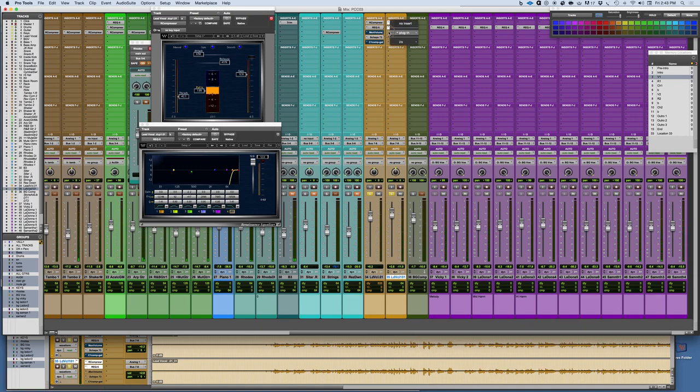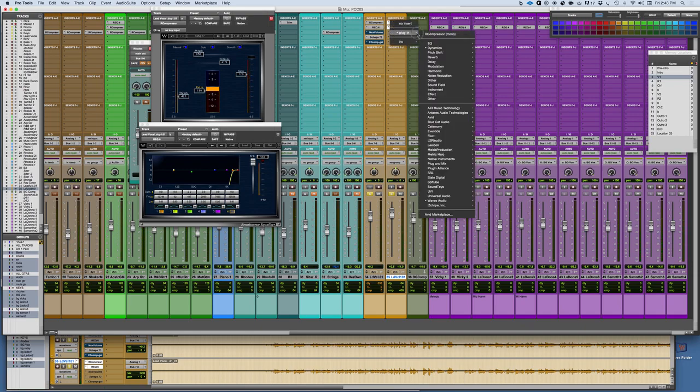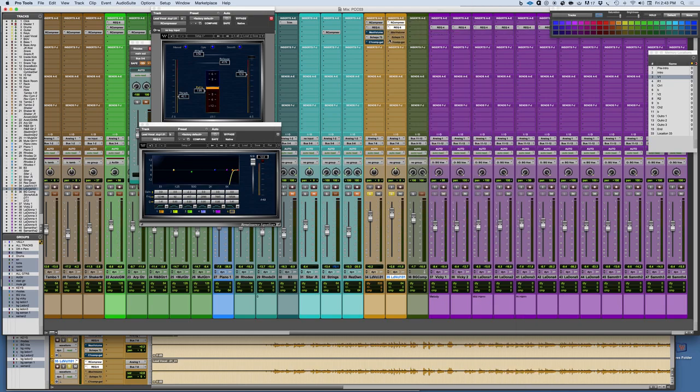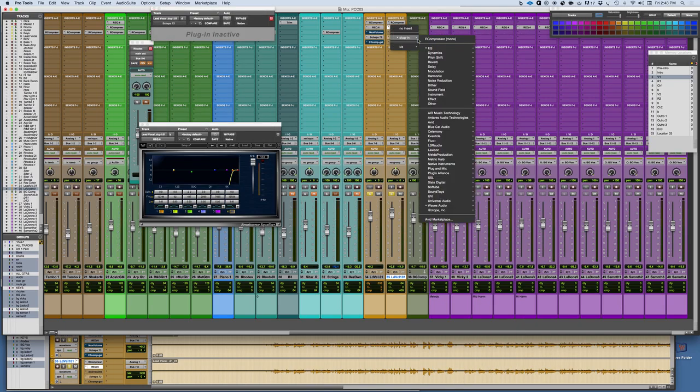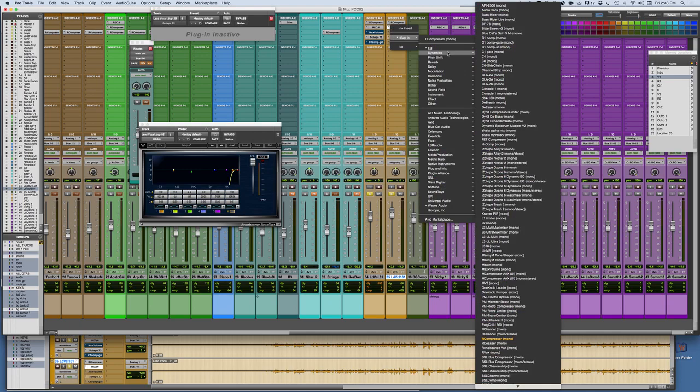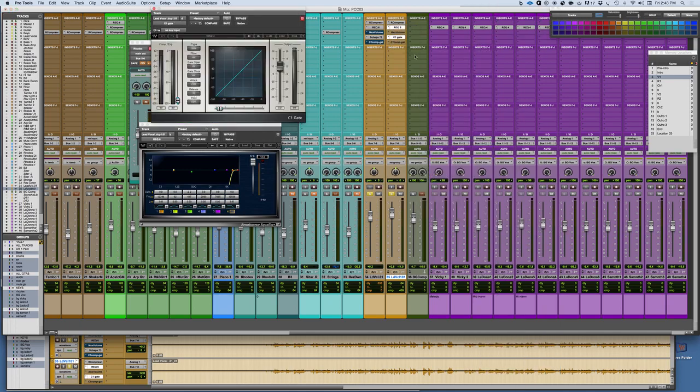And then if you wanted to put something like a gate on this end of things, then that would be very easy to do. Just go ahead, set up a simple C1 gate.